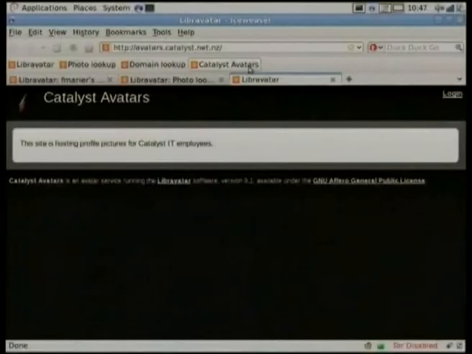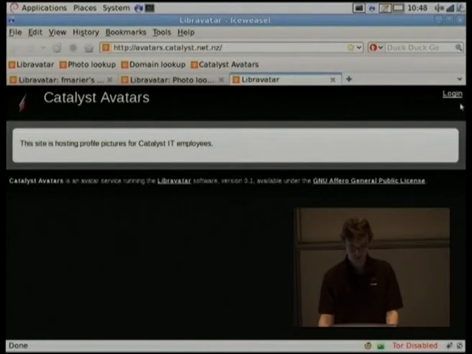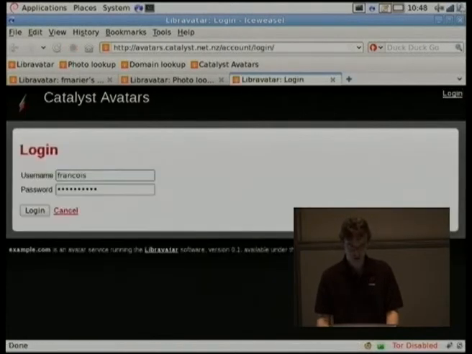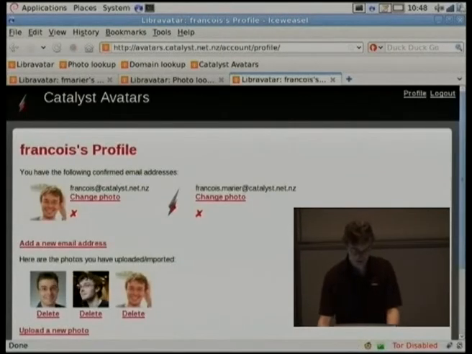Now, finally, I'll just cancel that one. Here's another installation of Libravatar. Now, this is using the federation stuff. This is the avatar server for my employer, and I'll just log into this one. On this one, you obviously can't create new accounts. There's an LDAP plugin, so only employees have access to this one. And I've already assigned a photo for this one.